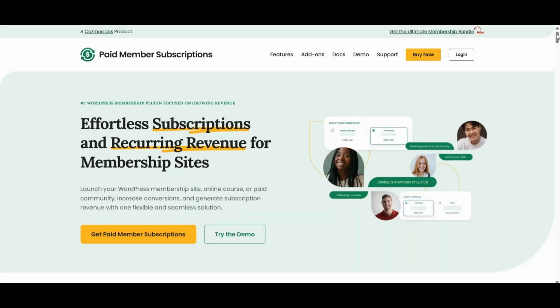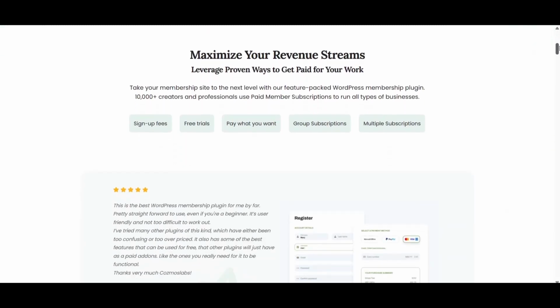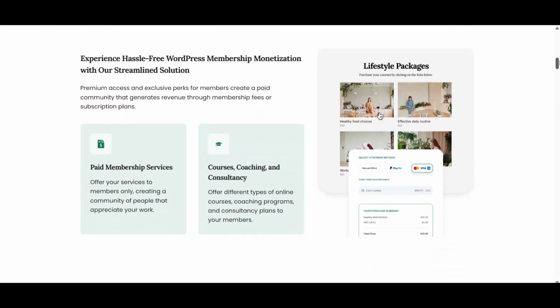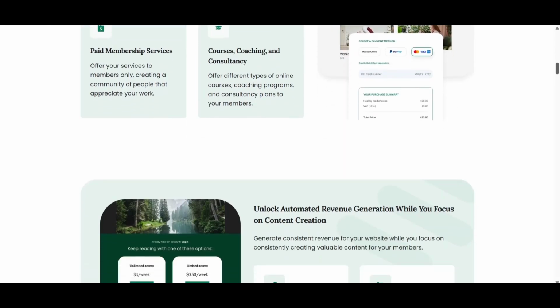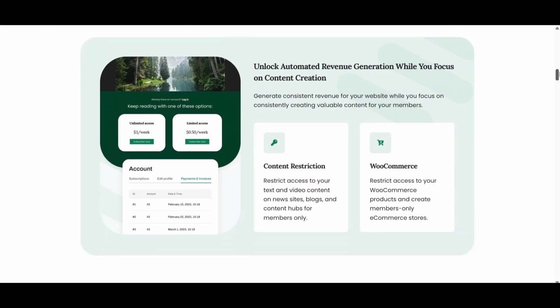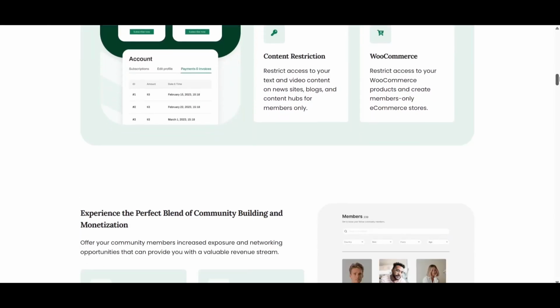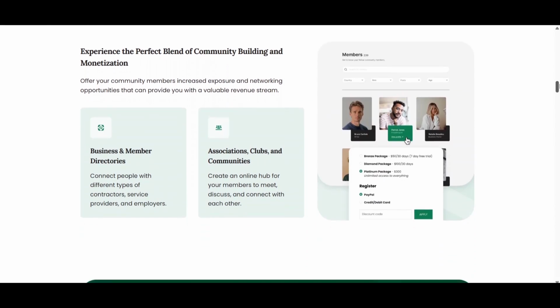Paid Member Subscription is a powerful WordPress plugin that allows you to manage memberships, restrict content, and accept payments seamlessly. It's designed to integrate smoothly with your existing site, offering flexibility and control over who accesses your content. So, let me show you how to use it to restrict content on your site.